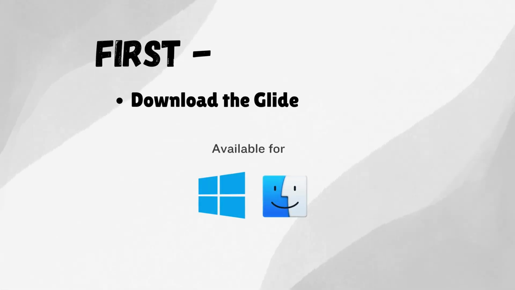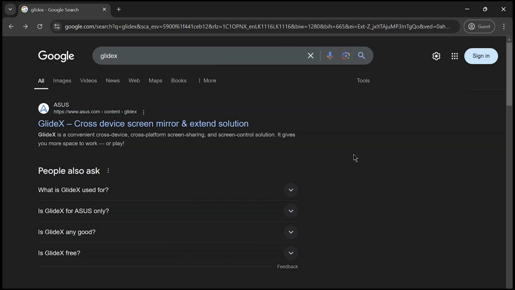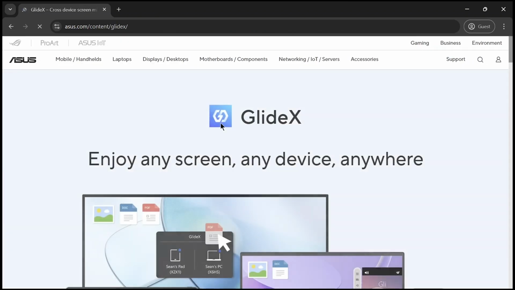First, we need to download a software called GlideX. This is a free tool provided by ASUS, and it works on both Windows and macOS. To get started, click the link in the description below or simply search for GlideX on your favorite search engine. Once you find the official website, scroll down to the download section.